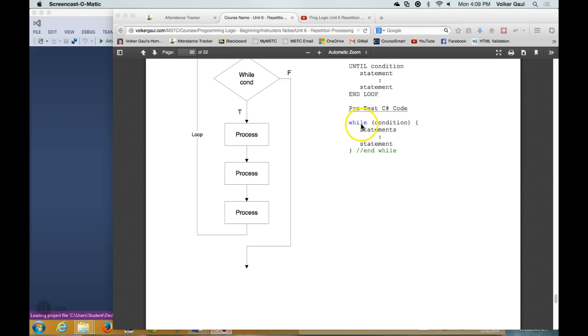In C#, use the keyword while. The condition, just like in an if statement, goes into parentheses. So the while loop in C# is really a lot like an if statement, except there's no else. Keyword is while. So as long as this condition is true, we process all these statements. When we hit the curly bracket, we automatically go back up. Check to see if the condition is still true.